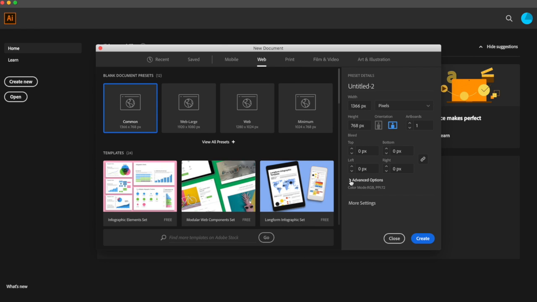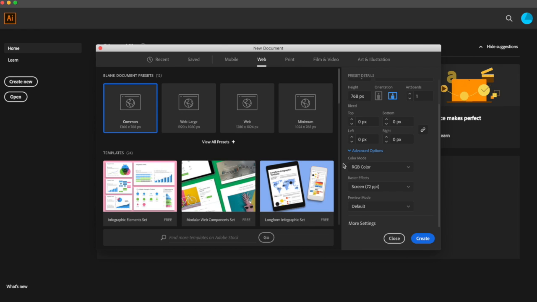And honestly, the only difference between the two are with web. If you click on advanced options here, you can see the color mode is RGB, which stands for red, green, and blue. And this is the color mode that is always going to be for anything digital, anything on the computer, web design, everything is in RGB color mode. That's just how computer screens work.